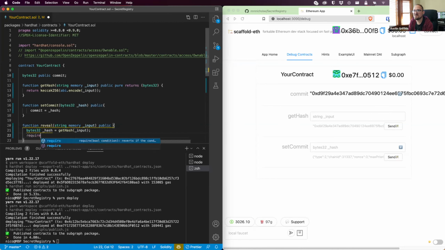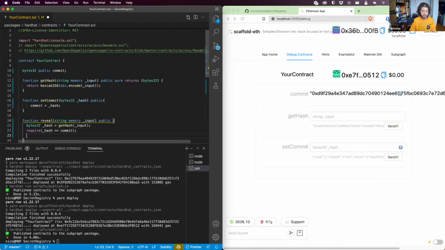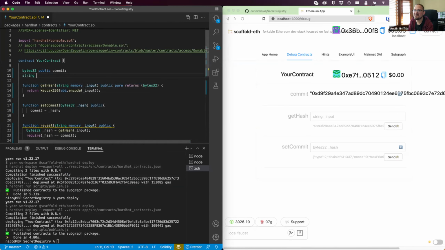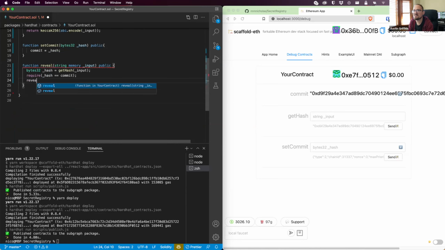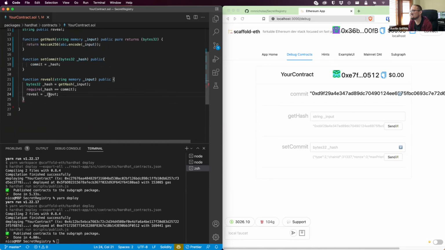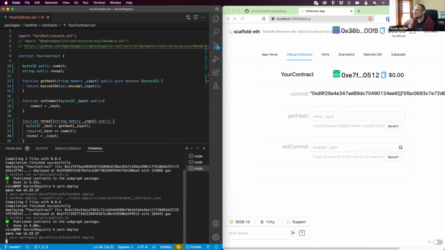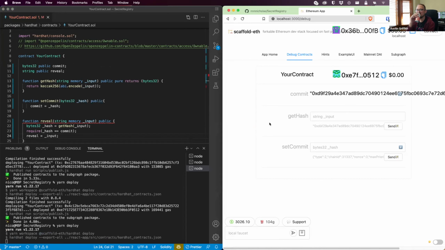And if it does, then we have the reveal. Should we emit an event or have a public variable? Let's just have our string. We should emit an event eventually, but let's just have a string public reveal. And then you'll set the reveal to the underscore input if it matches the hash. All right, let's test this out and see if it works, and then we're building the front end for it. Those are kind of the main mechanics.